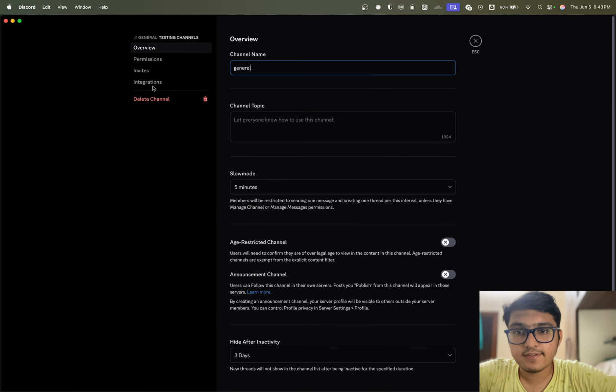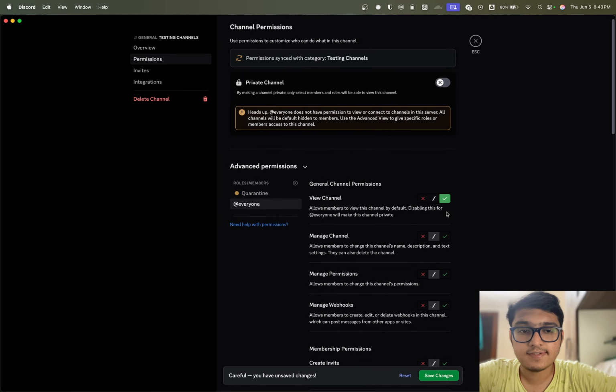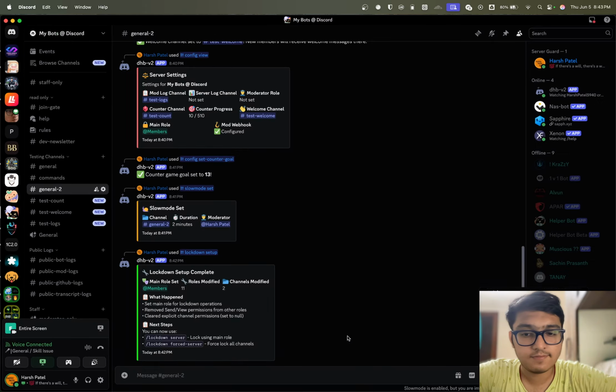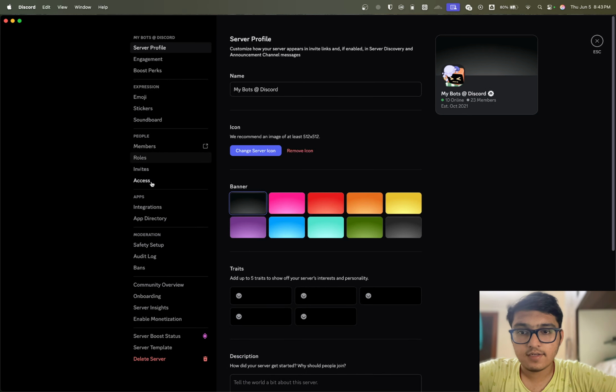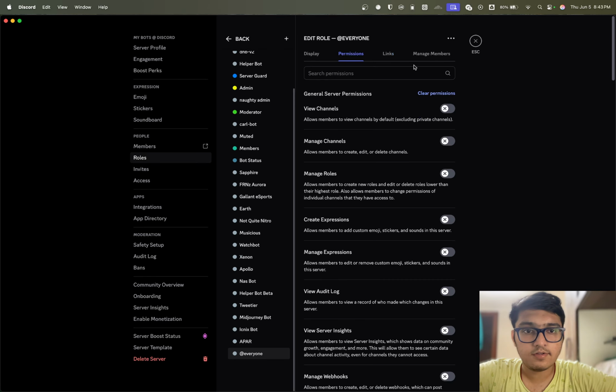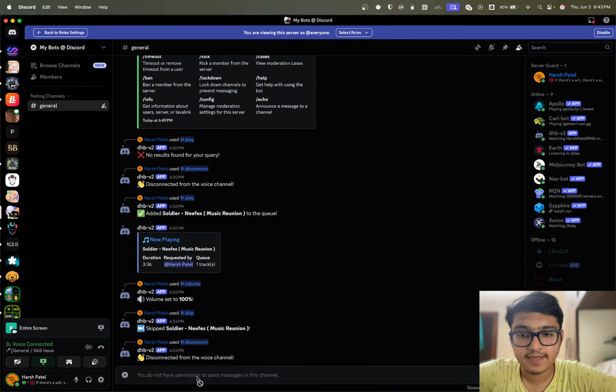Okay, let's say this channel is explicitly allowed view permissions, just for the example, so you can see how lockdown works. So I'll go back to roles, view server as role, and you can see I cannot chat here. Okay, so let me explicitly also give permissions. So settings, everyone, rules.